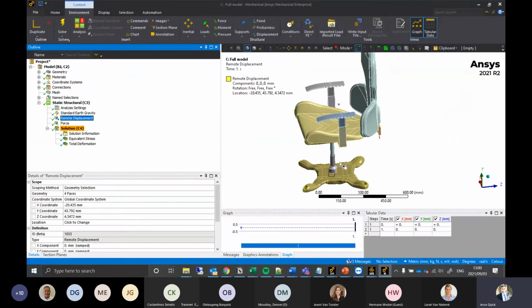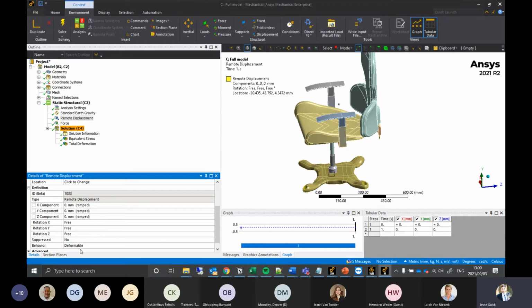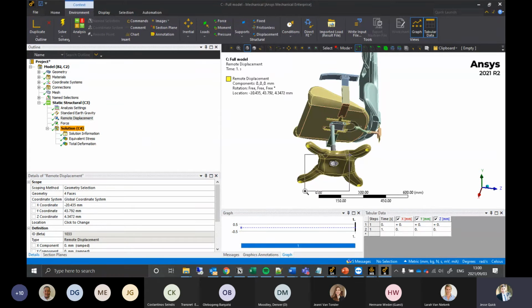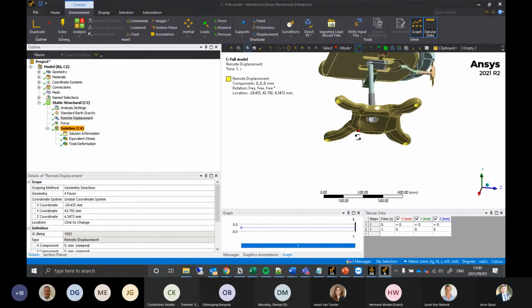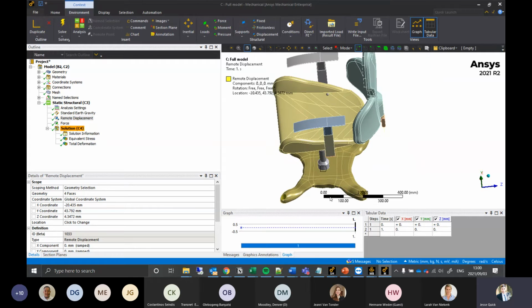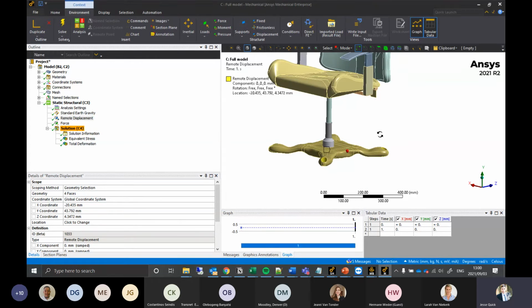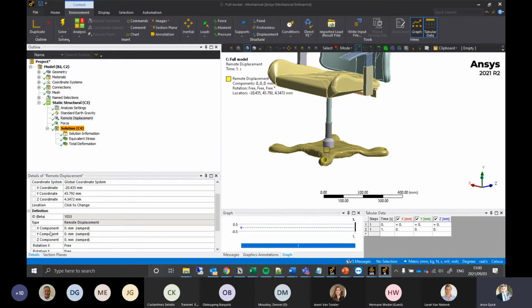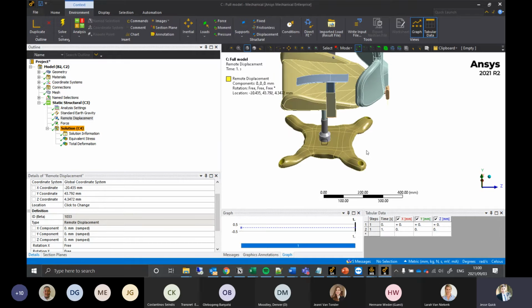Another thing that I just want to point out is I used a remote displacement instead of a fixed support. What that allows us to do is give these a deformable behavior relative to the coordinate system that's been defined, which is based over there. These holes and stuff like that are actually allowed to deform. So we're constraining the X, Y, and Z displacements of them, but they are allowed to deform.